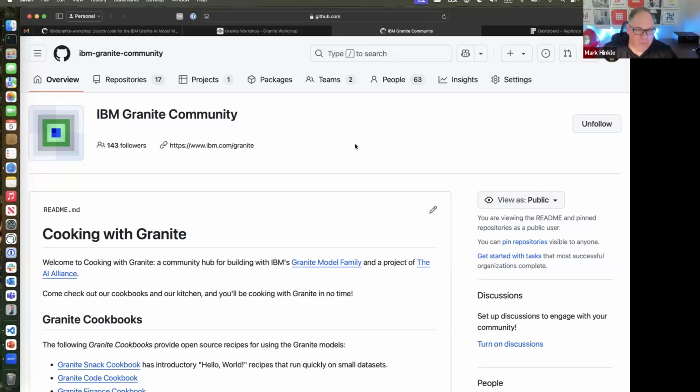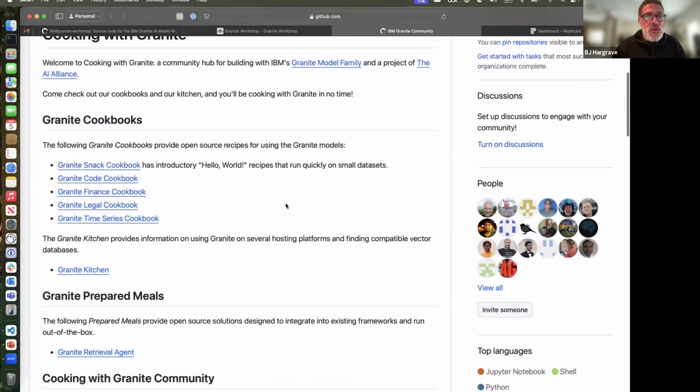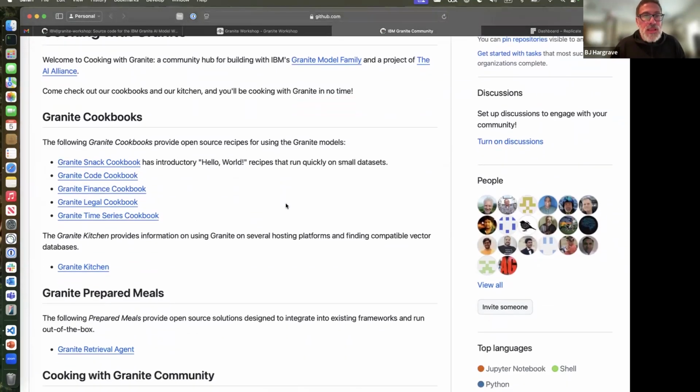So go ahead. Okay, so we created the IBM Granite community, which is basically a GitHub organization, and they're trying to give information to the community and in particular to developers about using Granite. So we have a variety of cookbooks. So we have our snack cookbook, which is sort of snack-sized recipes for using some of the Granite models.